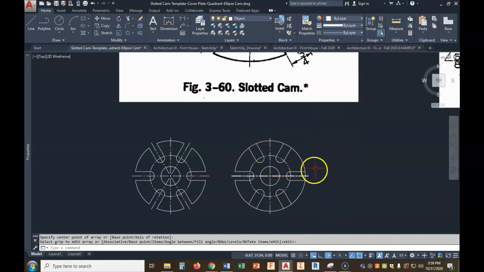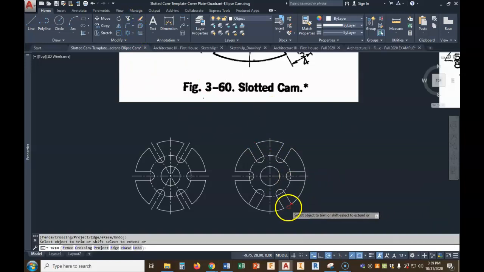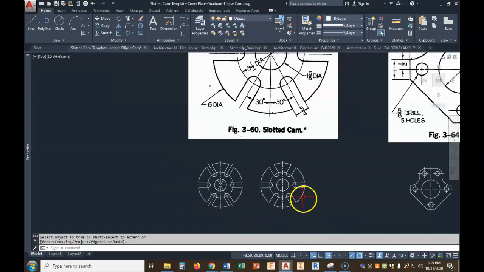So now what do we need to do? We need to trim out. So I'm going to go back into trim. I'm going to hit enter. And now all I need to do is click on these and clean them up. Okay. And I need two more center lines here and here.